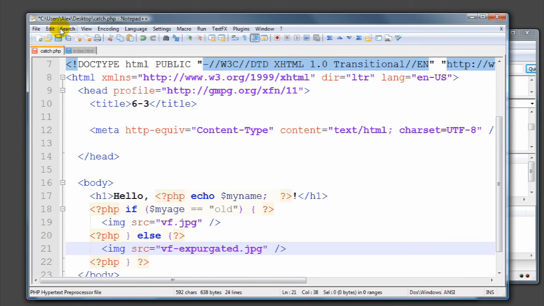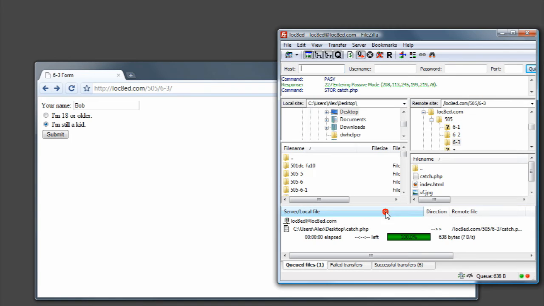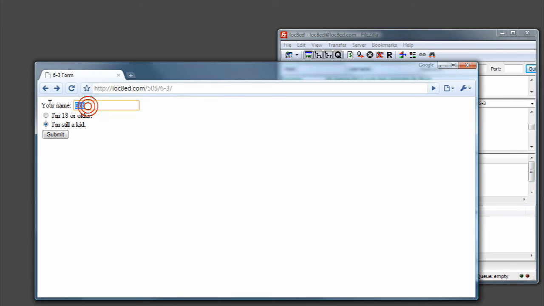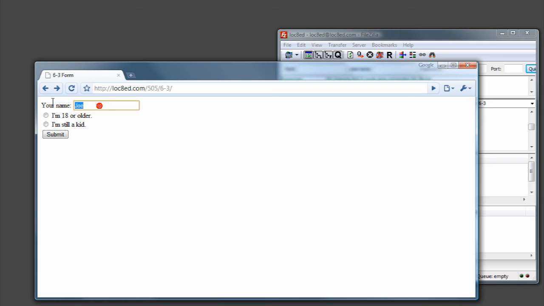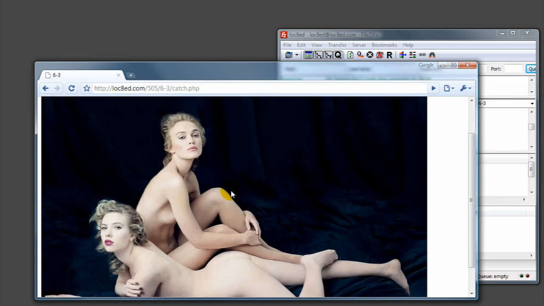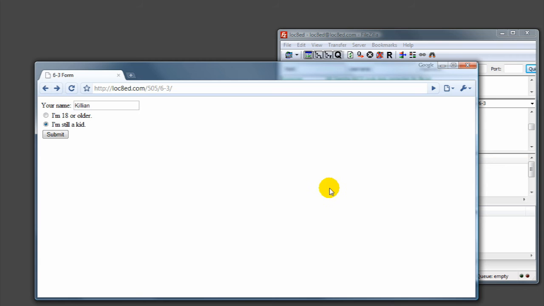We'll go ahead and save. File, save. We'll bring up the new version of catch and upload it. Here it is. And yes, we can overwrite it. Now we'll say I'm Joe and I'm 18 or older. So it shows me the original offensive image. And then I'm Killian and I'm still a kid, and it gives us the version without the offensive imagery.